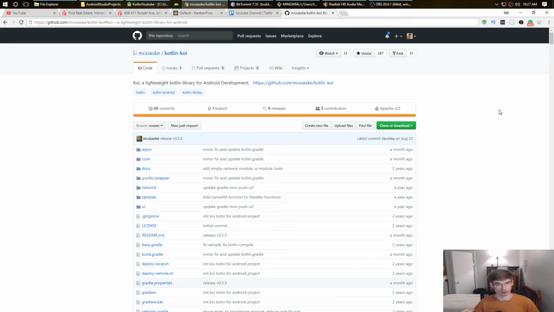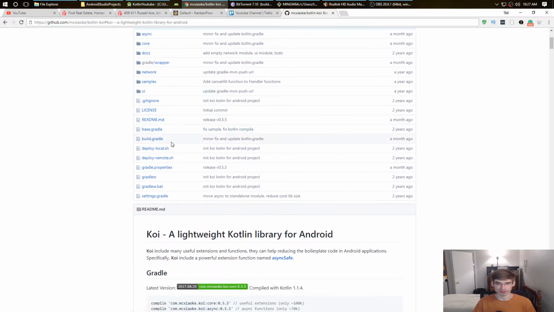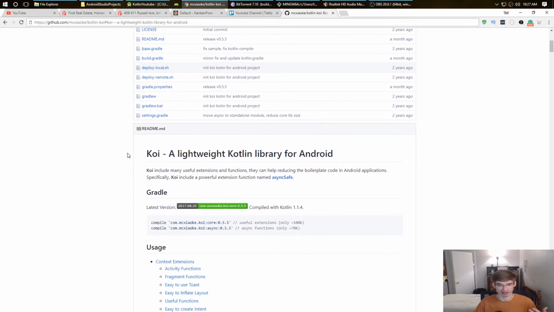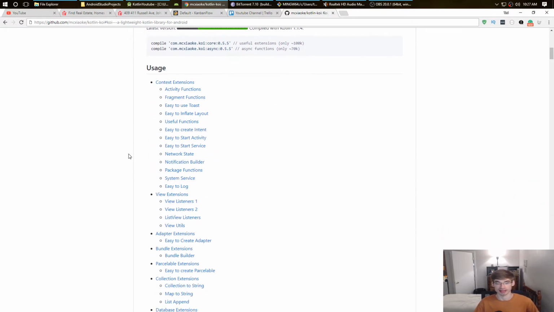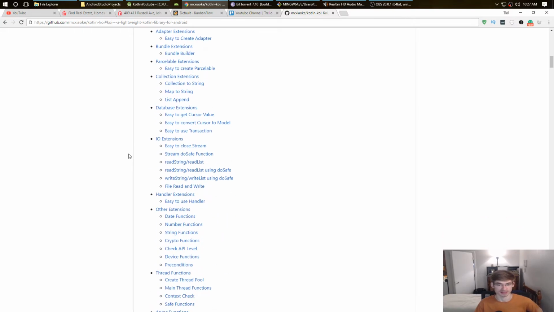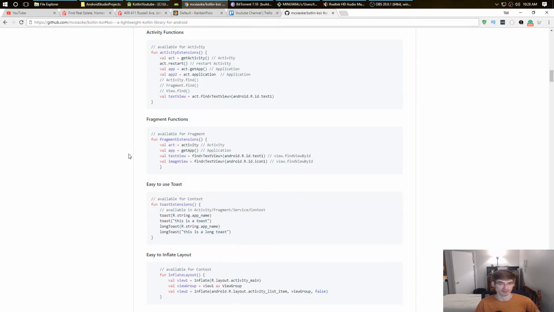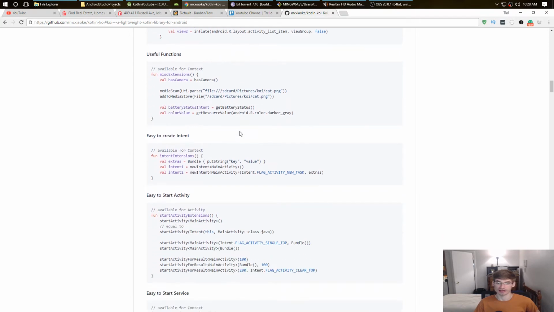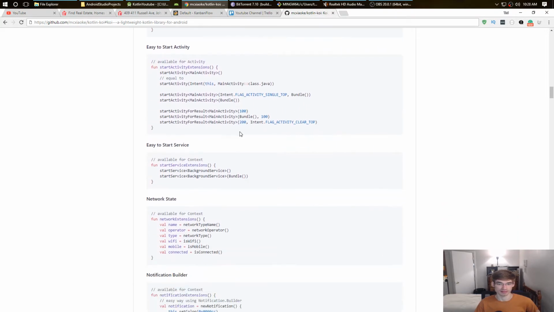I want to show you guys a really cool extensions library for Kotlin, and it's actually called Kotlin Koi. I use this all the time to make any app a lot easier to build because it's just a lot easier to have extensions in there. That's what Kotlin's specialty is, and that's its extensions. Now, going down, I don't use all of them. I use some of them.